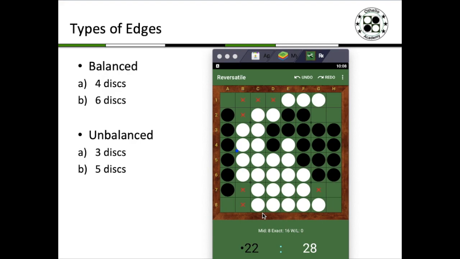For unbalanced, you generally have 3 or 5 disc unbalanced edges. Looking at the white edge at the top, based on this center line there are 3 discs on the right and none on the left. This makes it a 3 disc unbalanced edge. At the bottom, you see 5 discs of white, 3 on the right and 2 on the left, so that makes it an unbalanced edge. In general, balanced edges are slightly more favorable and unbalanced edges are more susceptible to attacks. Let us talk about attacking unbalanced edges next.